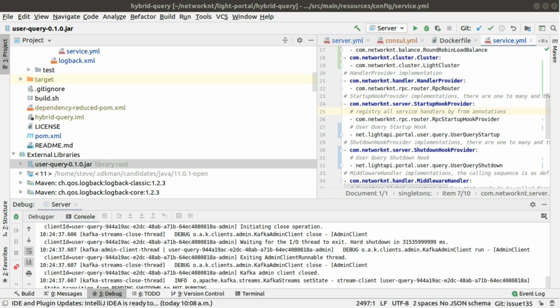But this time, when we debug the command-side services, most command-side services will need to access the query-side services to query the object or verify some of the objects. That's why we need to have a query hybrid server started, to serve the query-side services. For this example, I'm going to use a user query and user command for debugging.